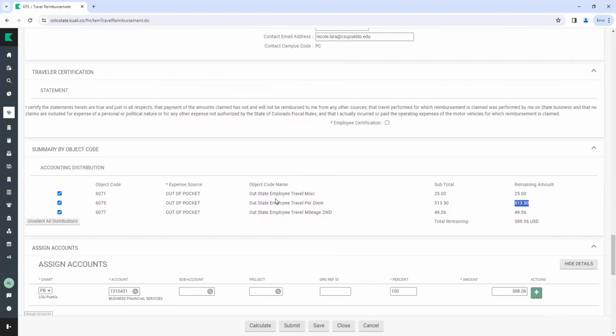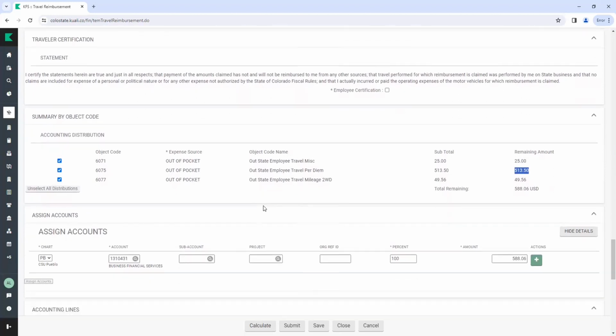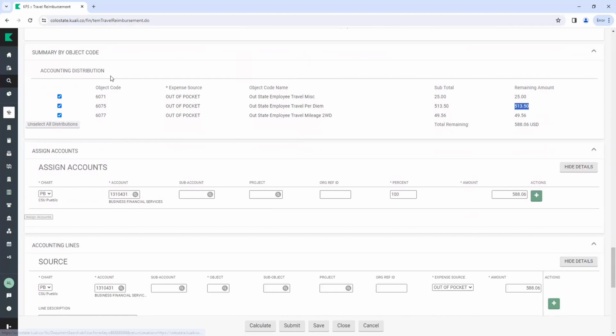Everything's changed, right? When you go down here, the summary by object code is an accounting distribution by object code. KFS has looked at your expenses and decided to break them up based on the object codes that would go with these types of expenses. There are blue check marks on the side because these are the things you need to allocate in the accounting lines.